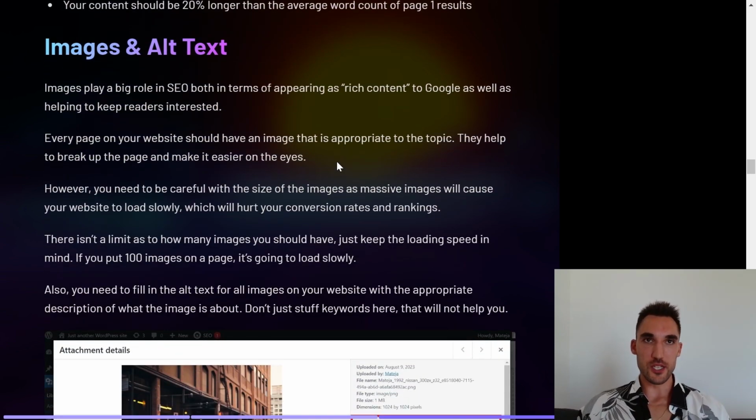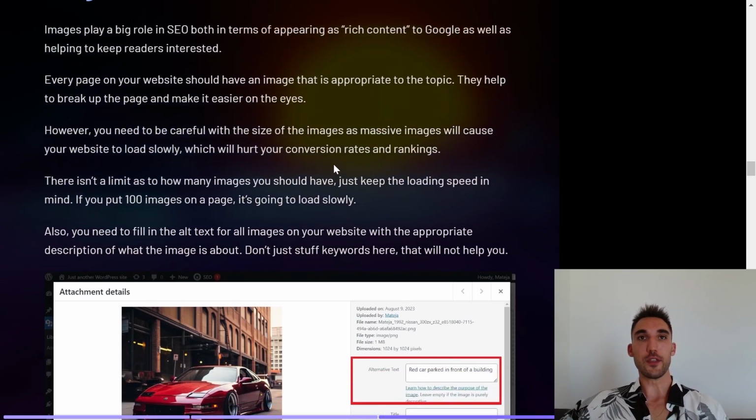Now, images and alt text. Images play a big role in SEO, both in terms of appearing as rich content to Google as well as keeping the readers interested in your page. If the page is just one big wall of text with no images, nothing to break it up, most people are not going to be able to read through that. They're just going to leave your site. So images actually help with that.